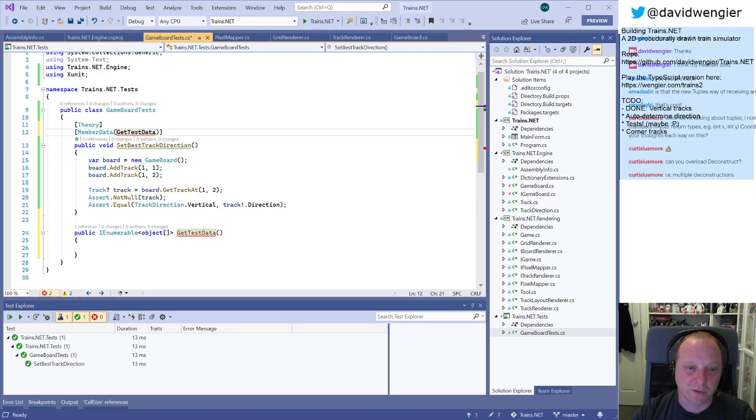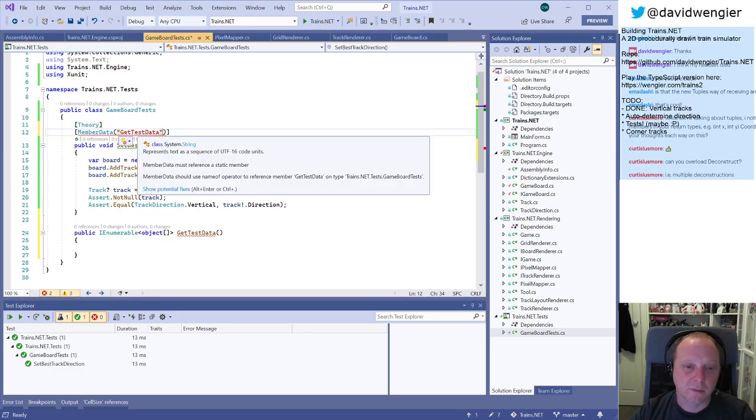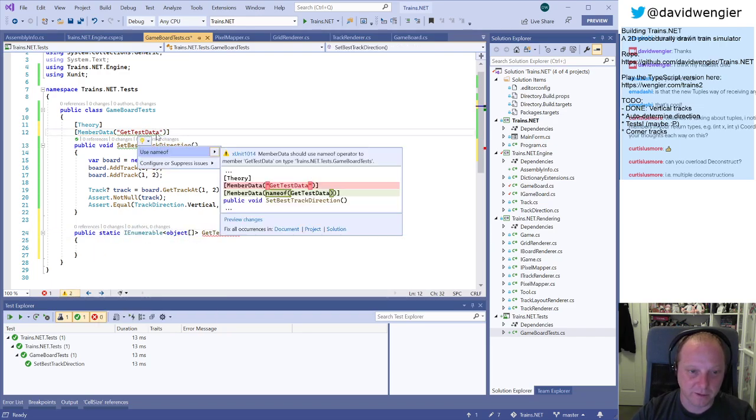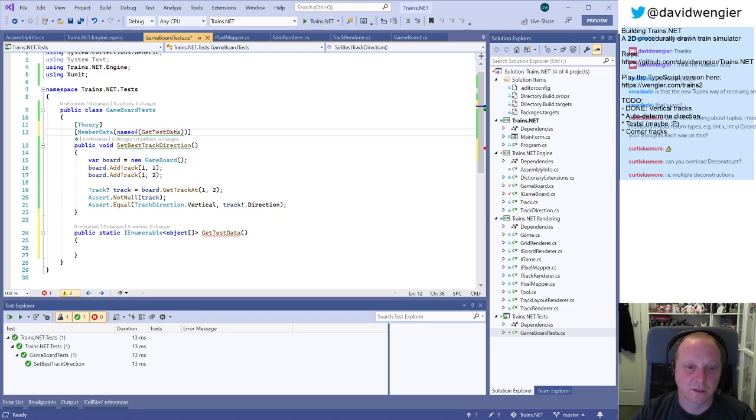Method group to string. Oh, to string. Okay, that makes sense. And member data should be a static. Oh, cool. And should use nameof. Excellent. Well, let's make it static. Good idea on the nameof. Does it have a fixer? Yes. And I love these analyzers. The xUnit analyzers are excellent.